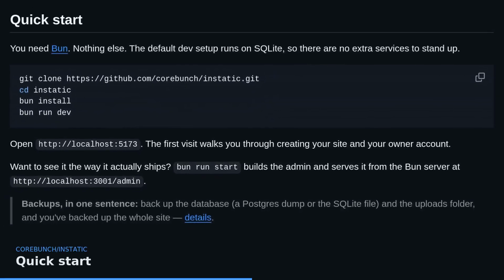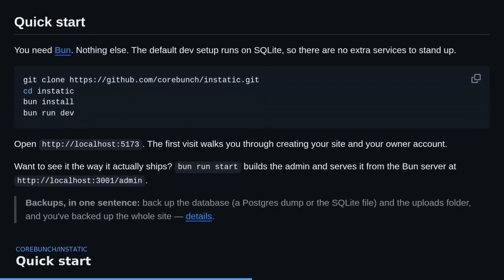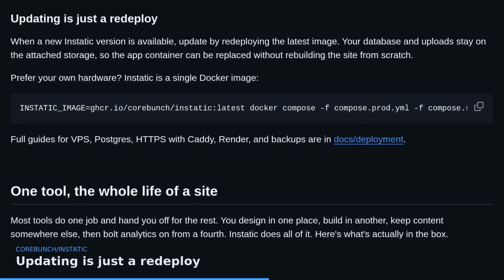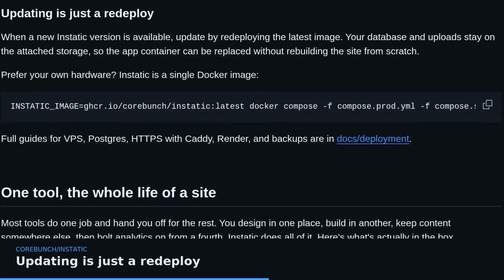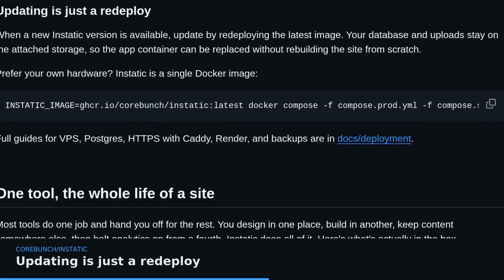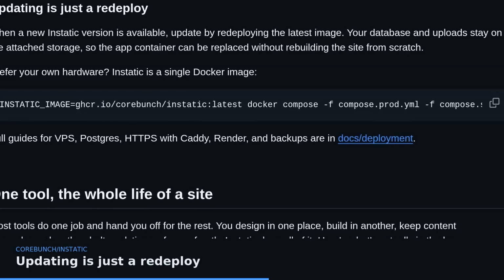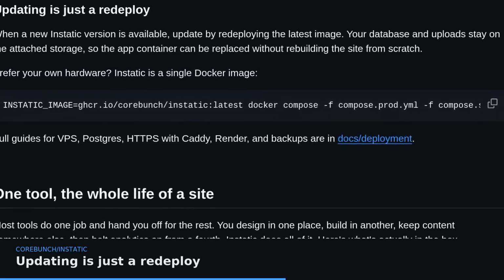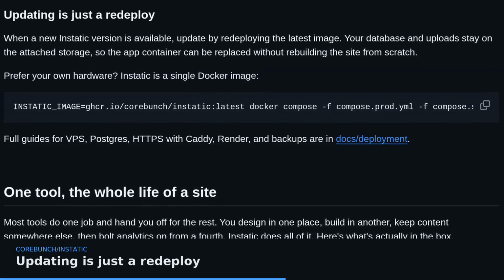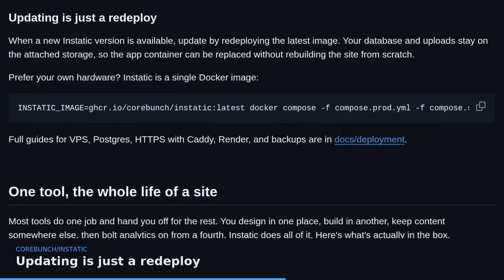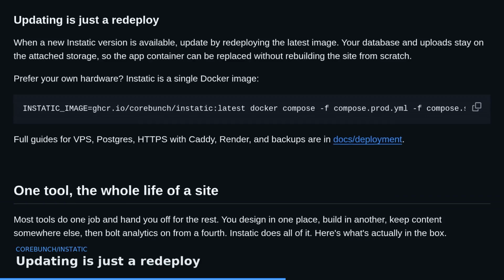What about deployment? How easy is it to get started? Instatic is designed for easy deployment. You can use platforms like Railway or Render to deploy it with just a few clicks. It also provides Docker images and deployment guides for VPS environments, so you can run it on your own infrastructure if needed. Can you run it on a single server, or do you need a cluster?